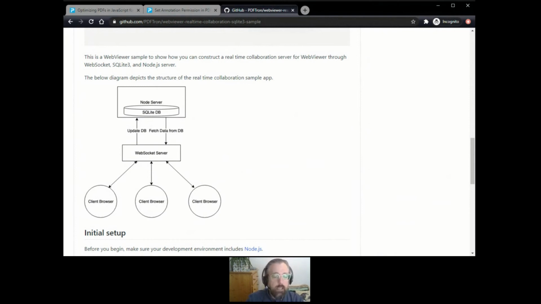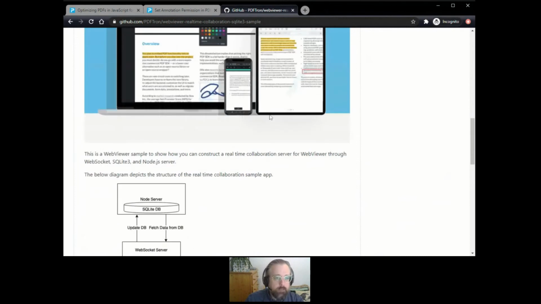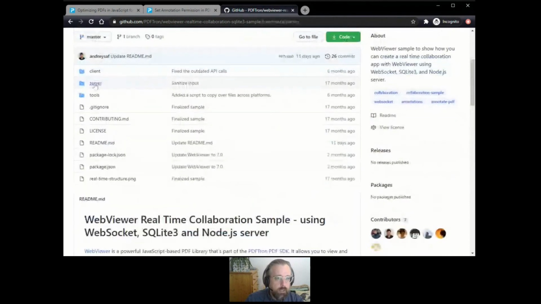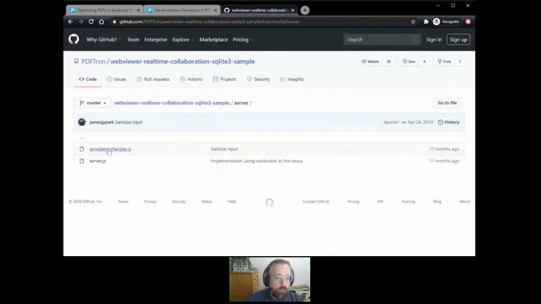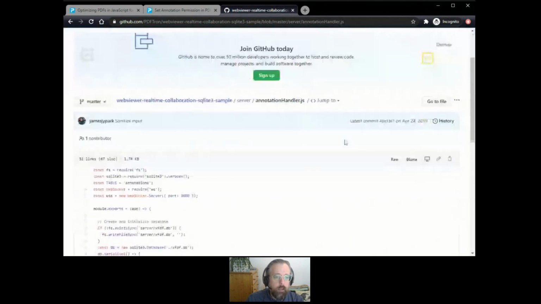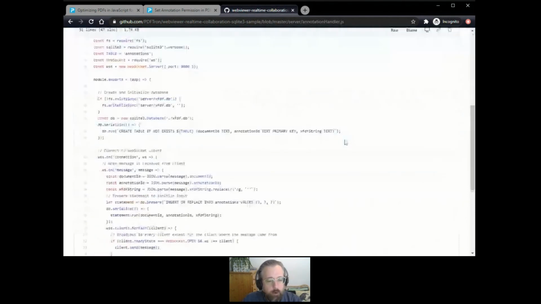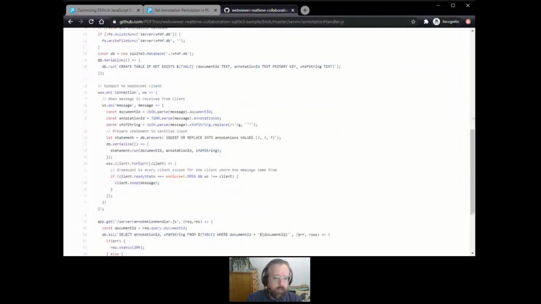So we want it to be something that people can take and customize and integrate into their systems, because you want to customize this for however your users work and how you would like them to be able to collaborate. So in this sample, for example, everyone who logs in to view a given document is seeing the annotations made by other users.